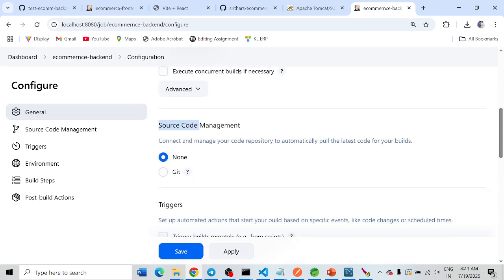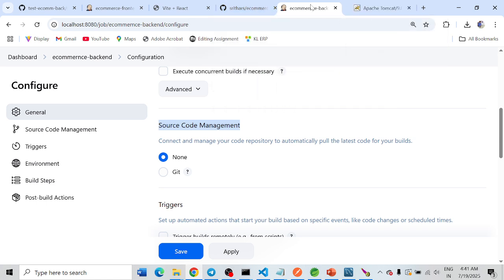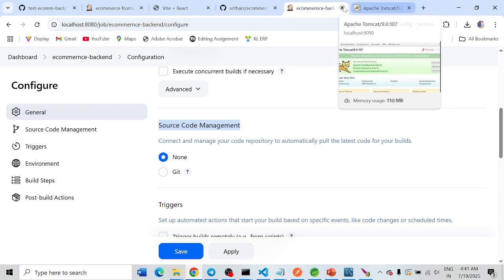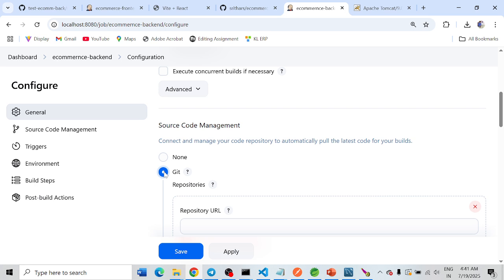So this is most important. You need to provide the source code for your Git. Okay, one more thing I am doing, this Jenkins will act as an intermediary between the repo as well as the server. So I am just keeping one step ahead of your Apache Tomcat. Okay, so now give the source code management, give the repository URL.